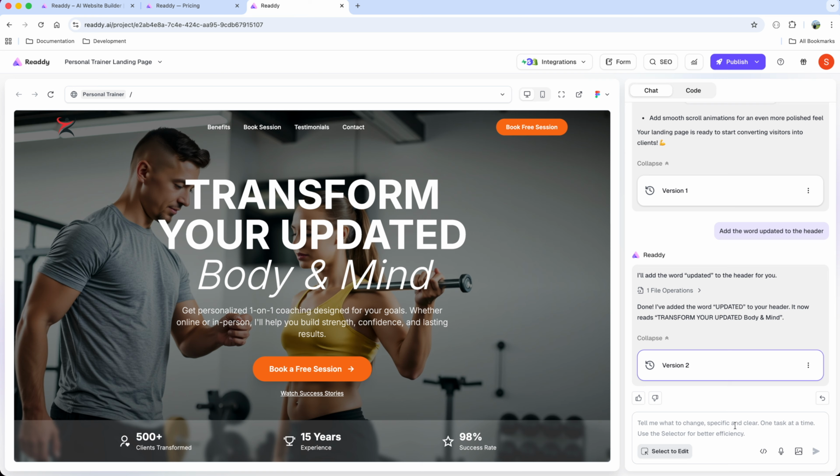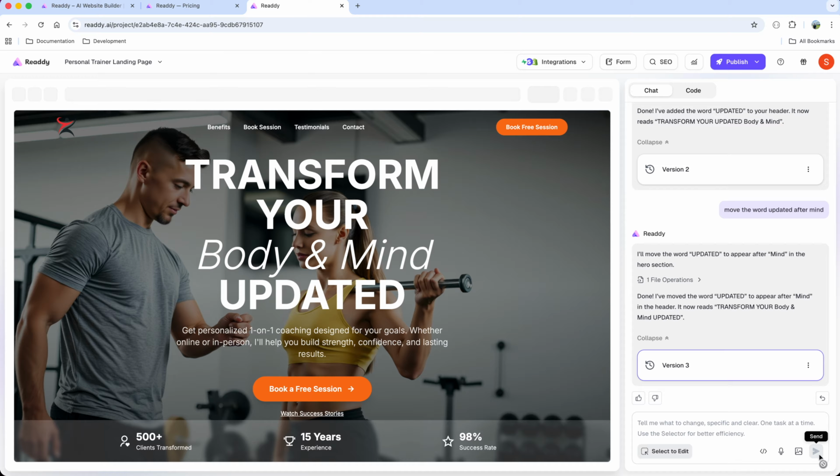If you want to use AI just to tell it exactly where to put the word "updated," then you can say something like this. Click send. There you go. AI just moved the word "updated" after "mind."